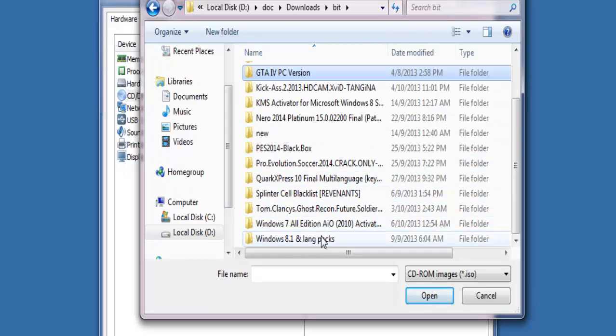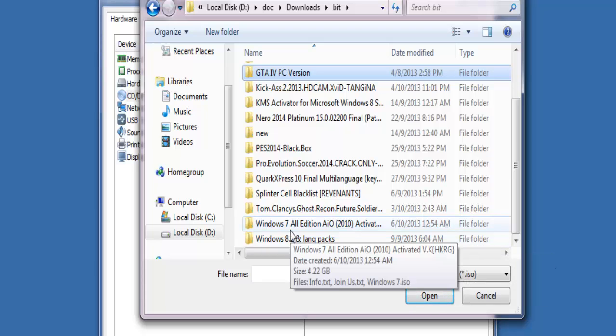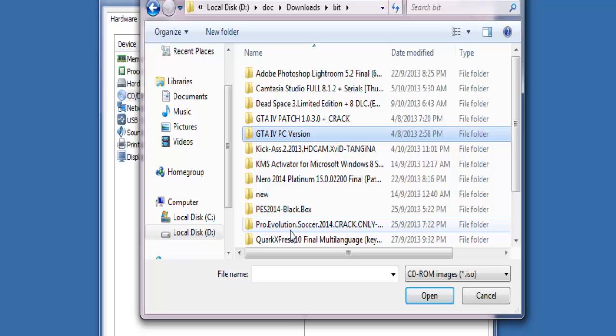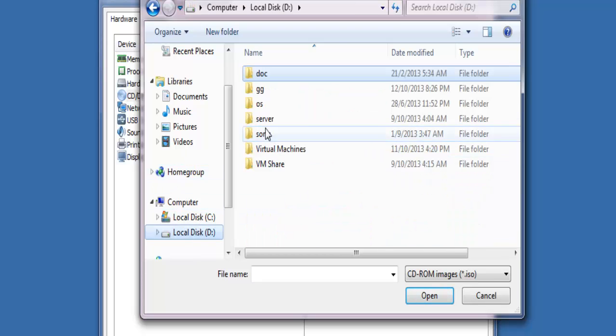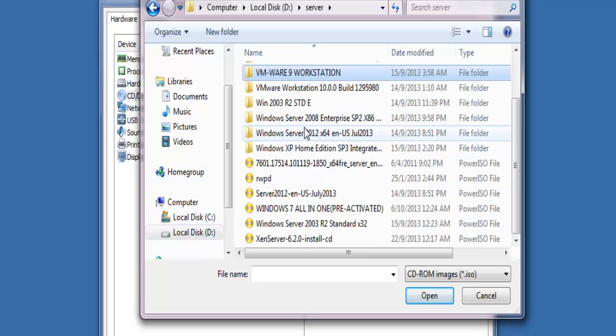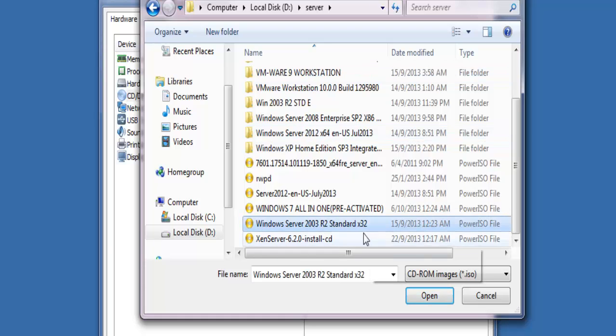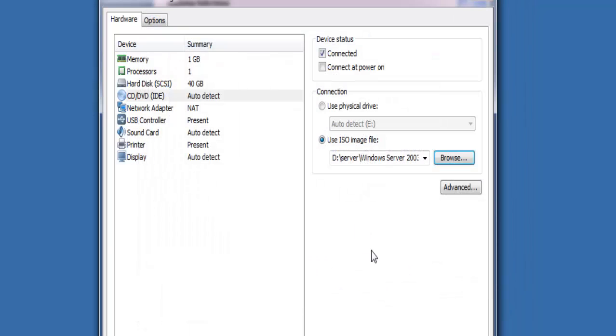Where is it? Come on, under here, server. I think this is the one. Okay, I hope this is the one.